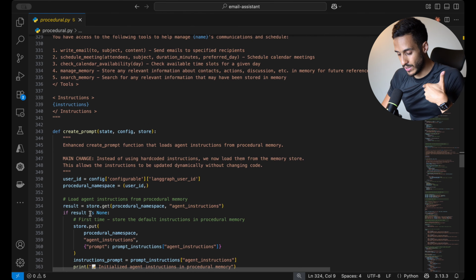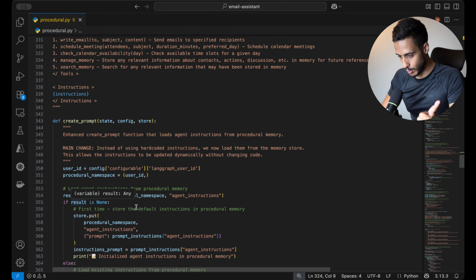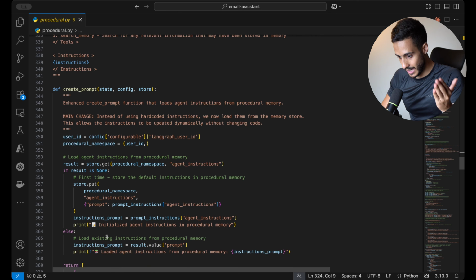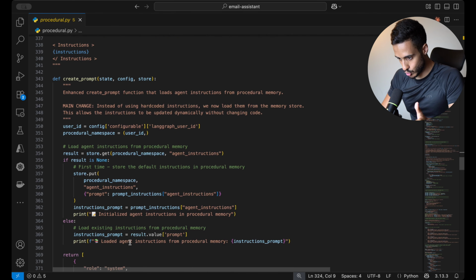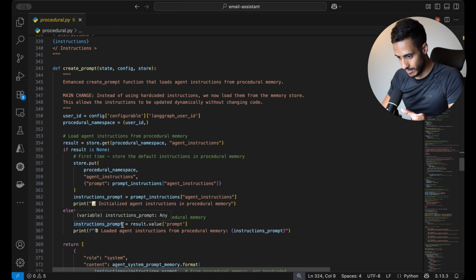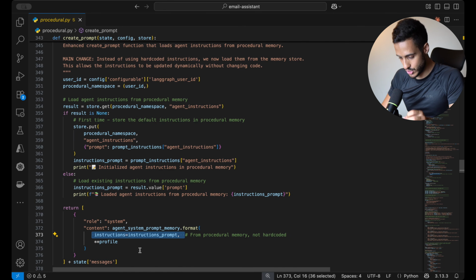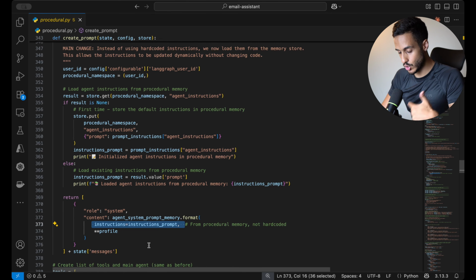Okay, so we are fetching these system prompts from the store, and if we didn't find any, we define a default system prompt. And if we found existing system prompts or instructions, we store them into a variable called instructions_prompt, which we pass into the agent, as we can see here. So we are loading these system prompts from the procedural memory, and they're not hard-coded.